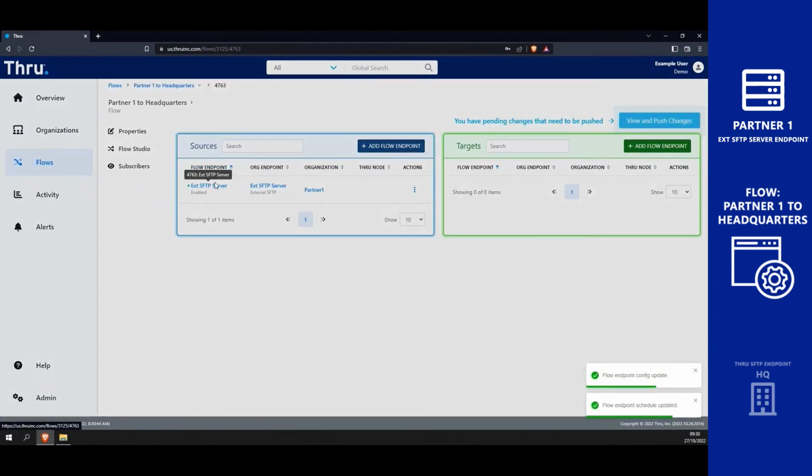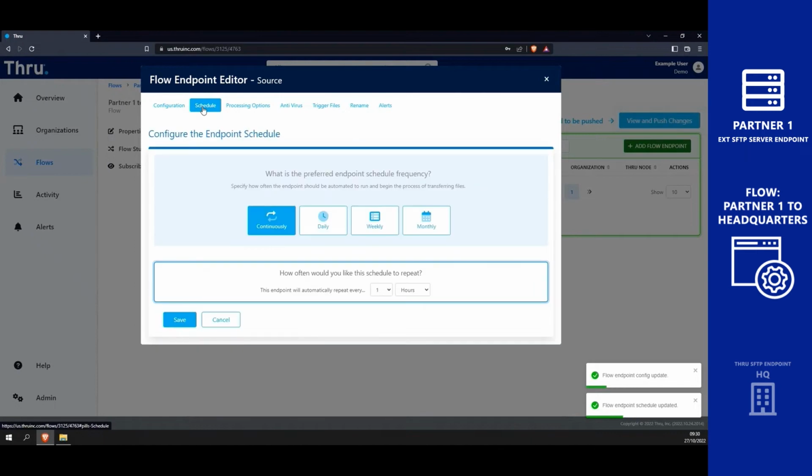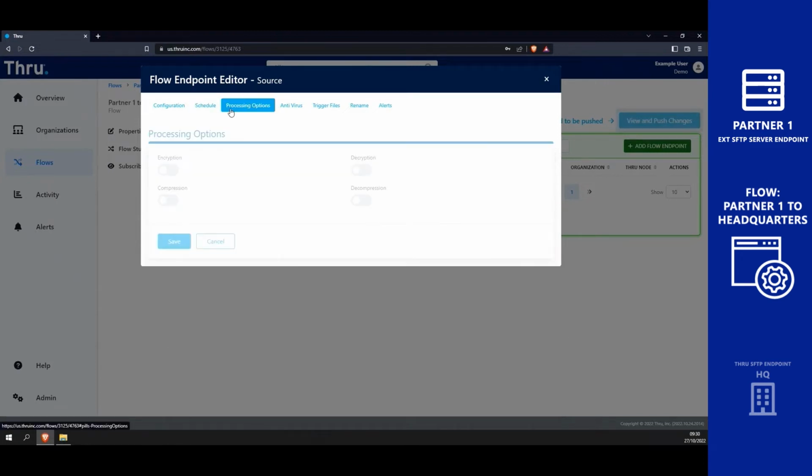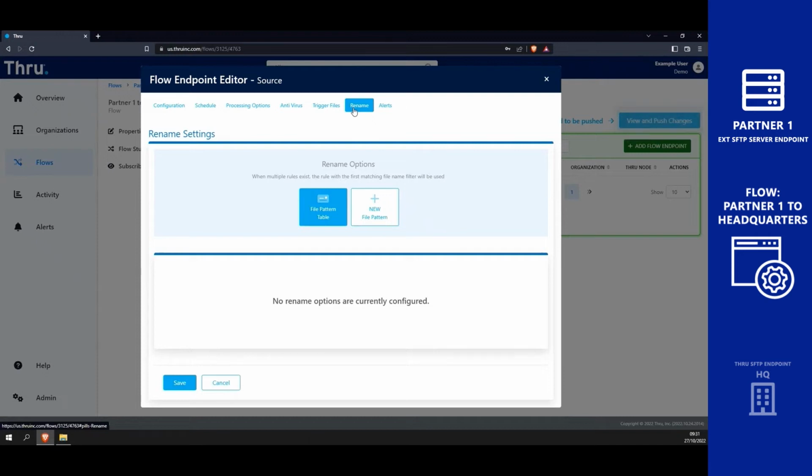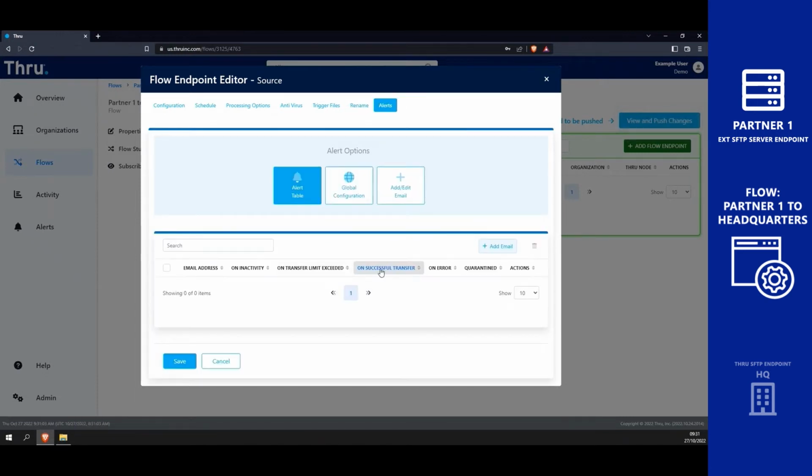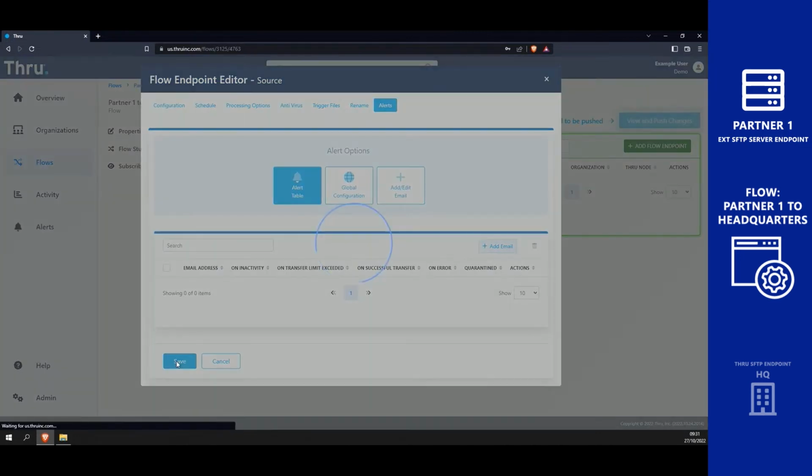After saving these basic settings, we can go back in and configure schedules, whether it runs on a daily or weekly basis, minutes, hours, or days. We can also define processing options, set up rules for renaming, and define alerts like successful transfer, file inactivity, or transfer errors. For the purpose of this demo, we'll leave those values as is.